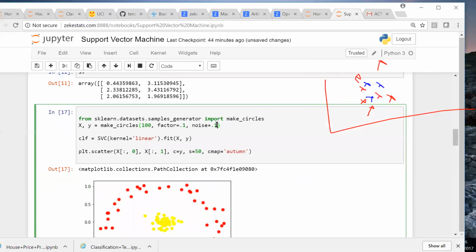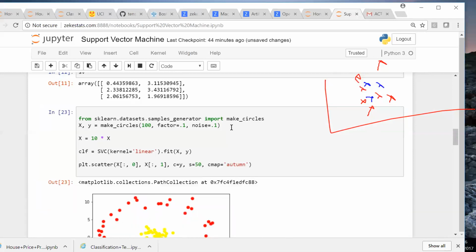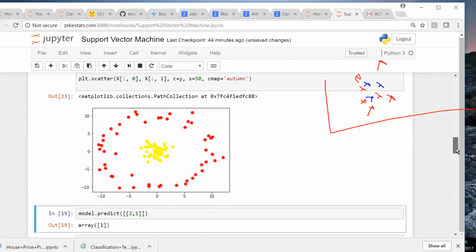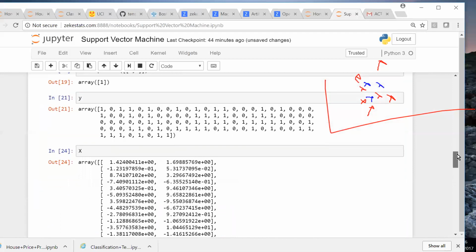Okay, so let's do this: x is equal to 10 times x. Now the data became in the range of minus 10 to plus 10, and if you see x, it is much more calculable. The first data point is 1.4 and 1.6.